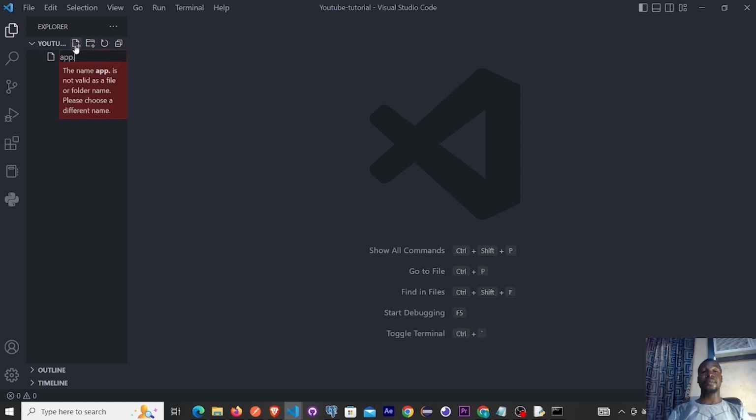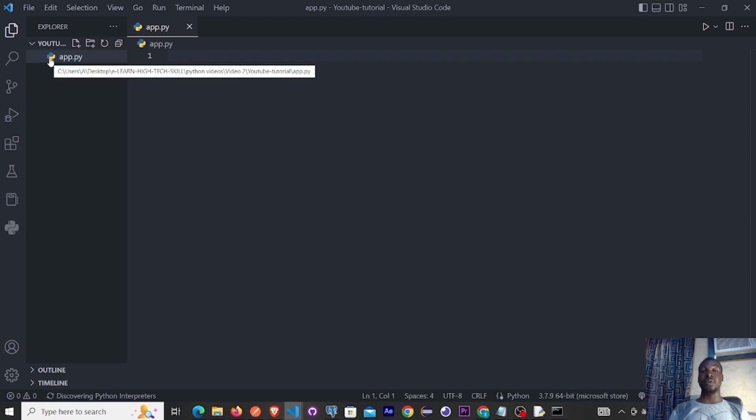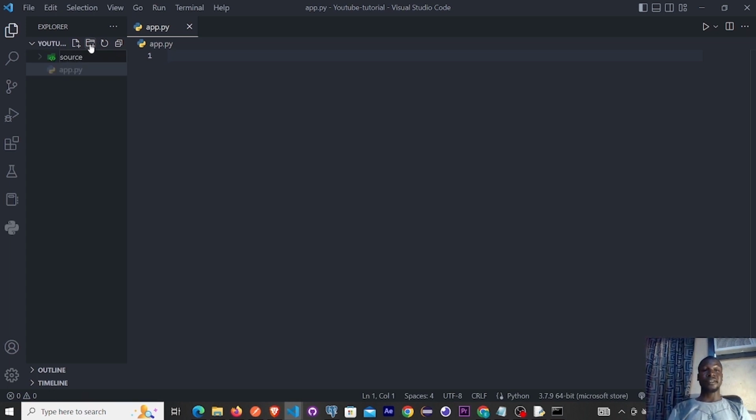I can say app.py. So it's going to know that this is a Python file and you can already see the Python logo here. If I want to create a folder, I can click here and say source, for instance. So you can see this is already a folder. I can put stuff in it if I want to. I don't want to anyway. All right, so this is a file, this is a folder. These are two basic things you want to be able to do within Visual Studio Code.